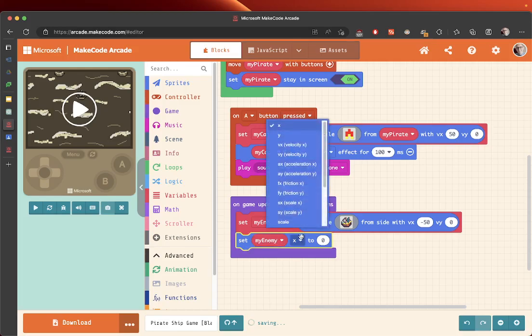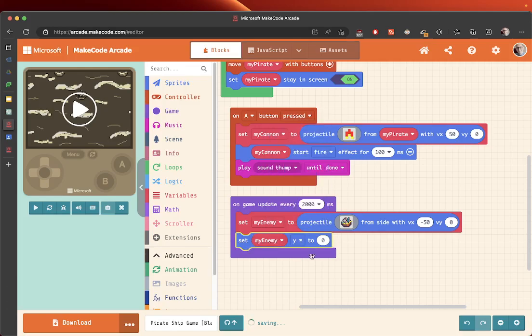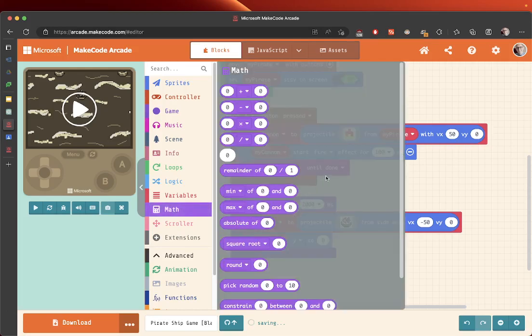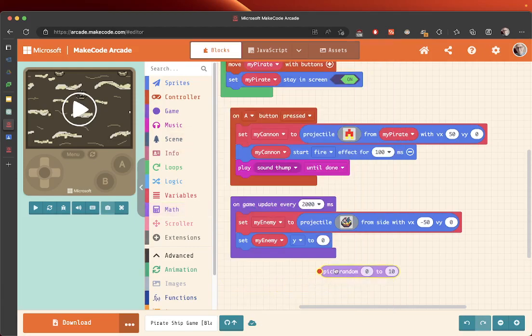We don't want to choose the X. We want it to be the Y, which is up or down. Now, to make it move anywhere around this line here, we have to give it some maths. And we need some random numbers here, some random parts. So we want it to be a random number. And here you can see it's got to pick a random number. It says pick a random between 0 and 10. We're going to change those numbers.